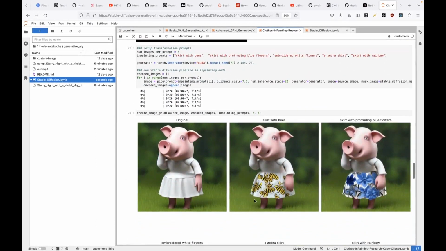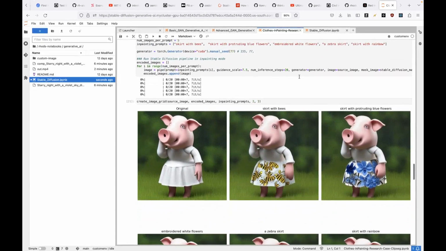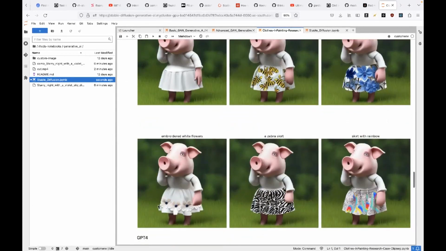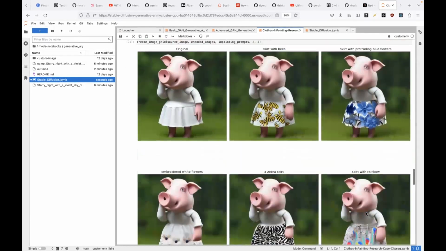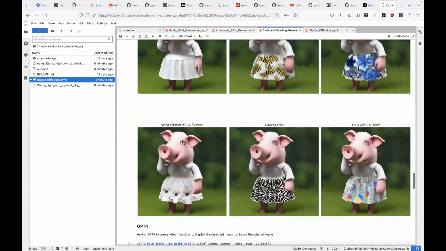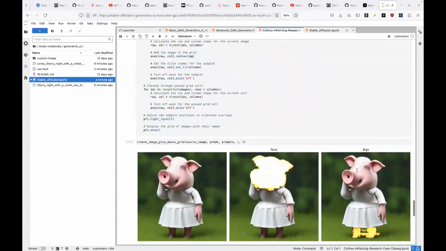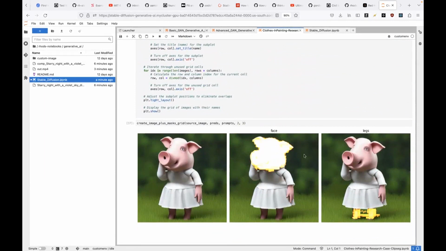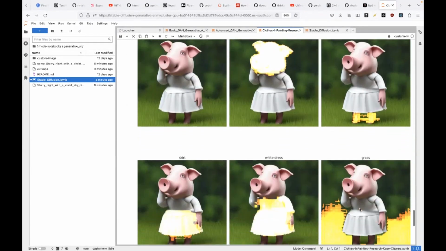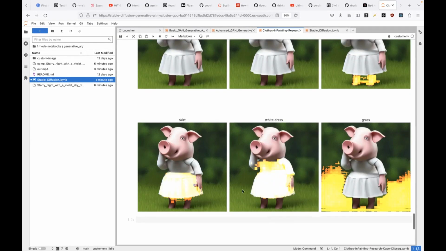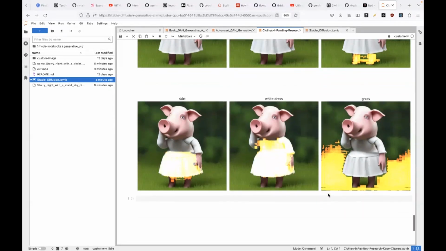So the same pig now has these skirt with bees, blue flowers, then embroidered white flowers over here, then a zebra skirt, and then finally a rainbow. I gave a skirt with rainbow, so that's what it looks like. And if you look at the masks, like the face mask, if you put it on top of the image, this is what it looked like. Legs, this is what it looks like. The white dress. So it's showing those masks on top of the actual image.